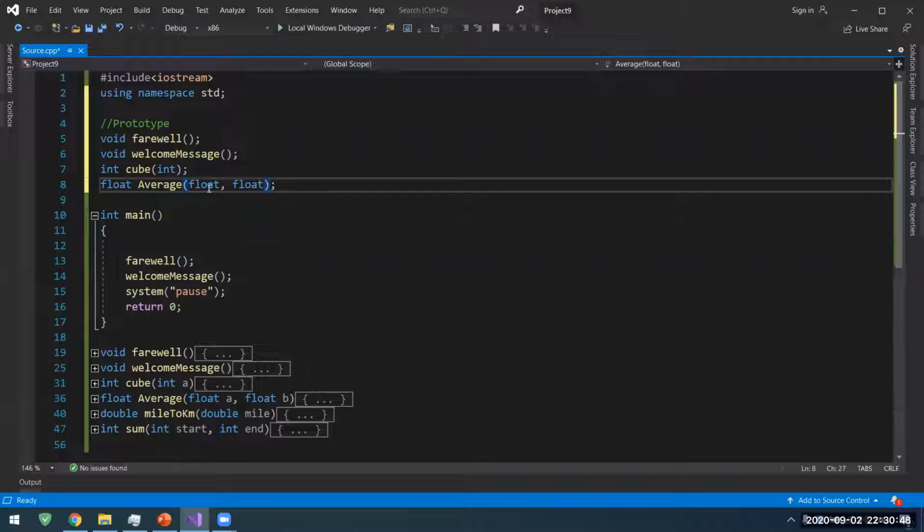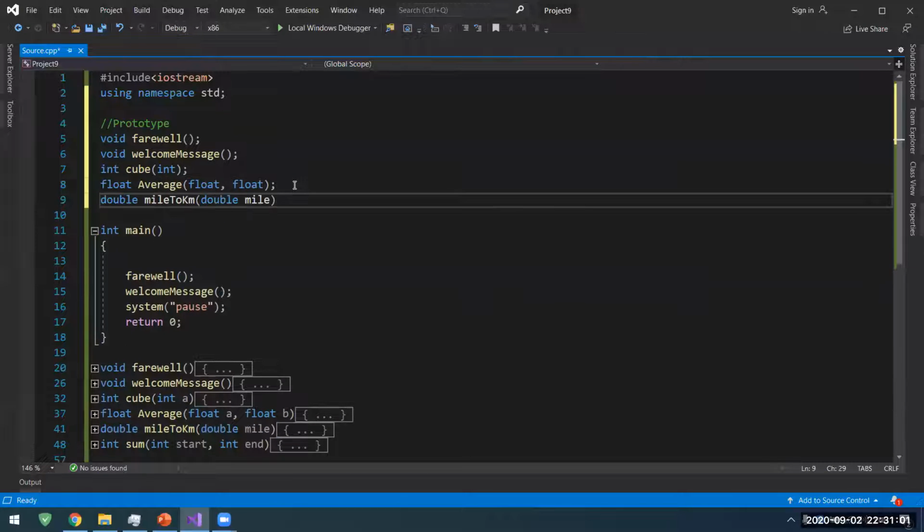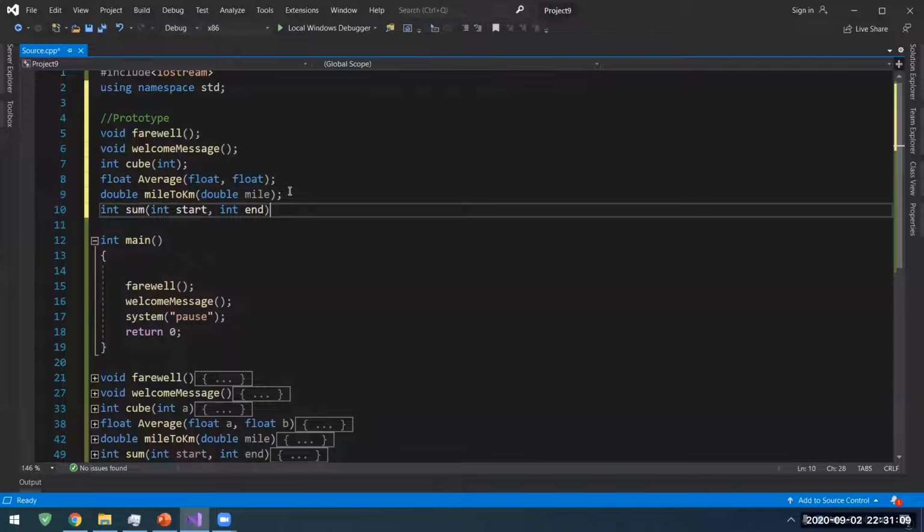Even if I write something like this, there's no problem. I will just write the type. I'm saying it has two parameters, both of them float. And I'm going to put this one as well, just here. And I'm not going to delete this one, just as a sample. And this one as well, I'm going to put it here. And there is a semicolon after it.